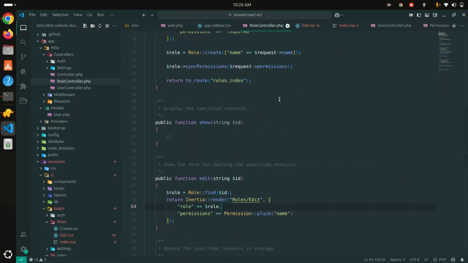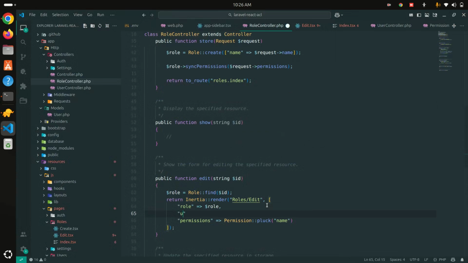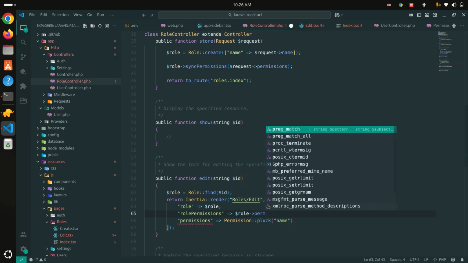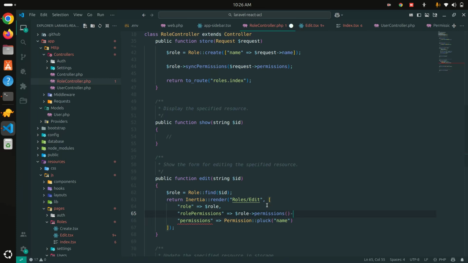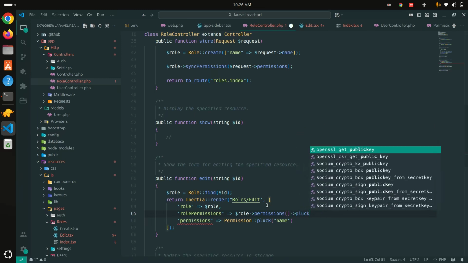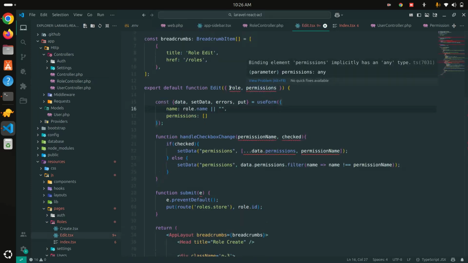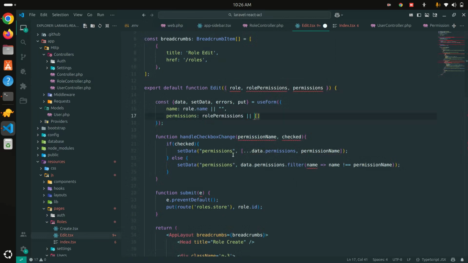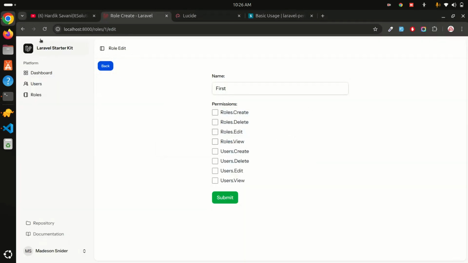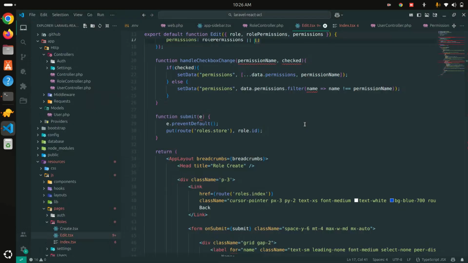Okay, so what I need to do here, I will pass another variable that's called use role permission, and then I will get role permissions, pluck the name. So that means the role has connected permissions that I'm going to pass. So save it, and then I'm going to just use those permissions over here. Okay, so save it, and I will add it over here like this way, save it. Okay, and if I go here, you can see that still I cannot select it by default, because I need to do one thing.